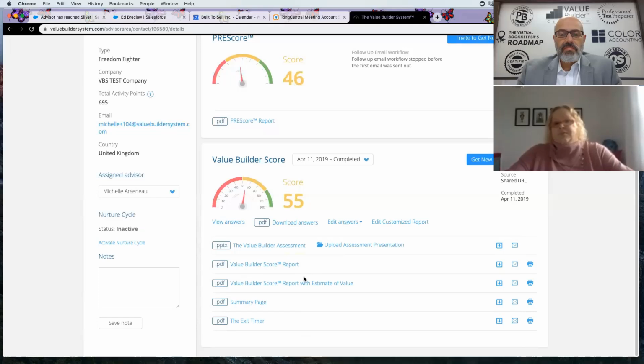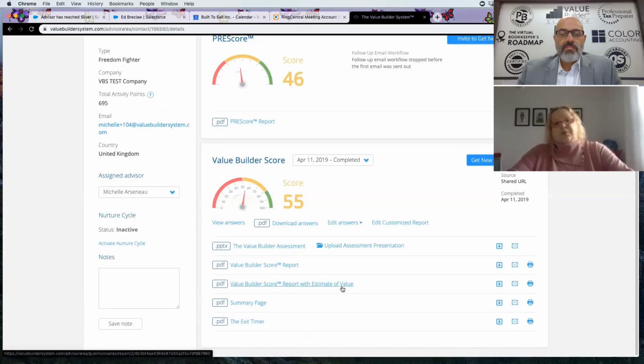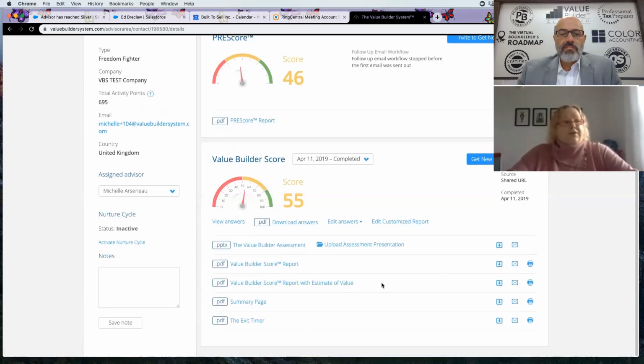This one comes as is, but the system actually gives some actionable items, tells them why they scored what they did, etc. And you have the choice to give just the plain report, or if they have completed the estimate of value questions and an evaluation has populated and you want to share it with them, you can choose to download the one that includes the estimate of value. And it gives them a range of what their business is valued at right now.